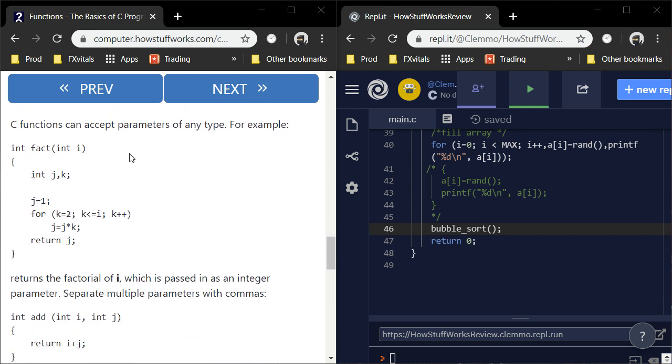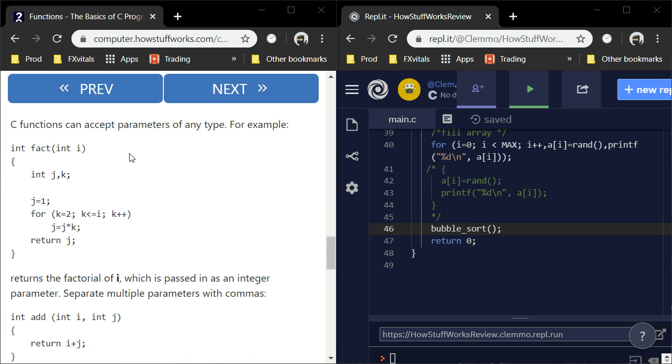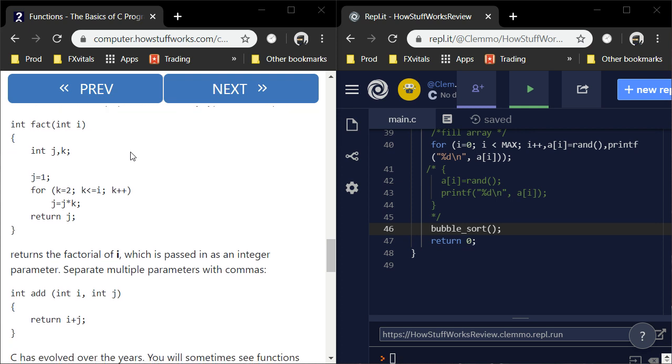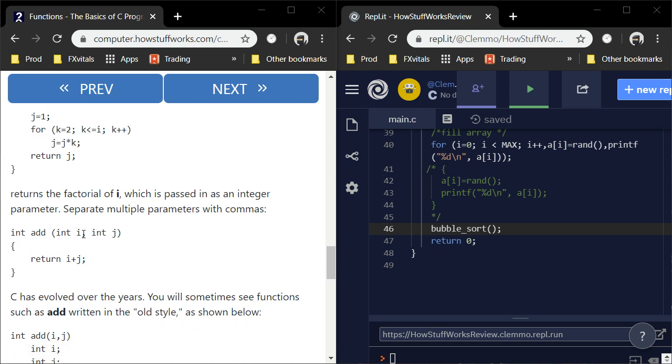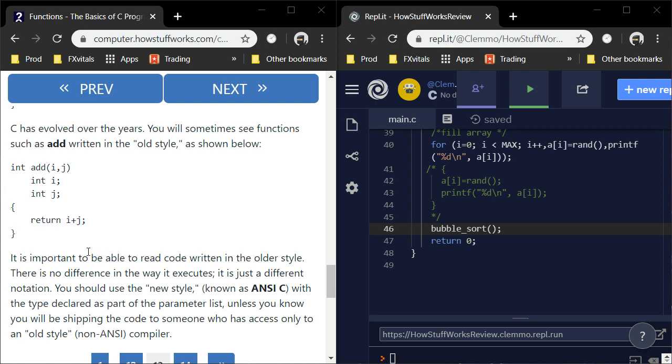C functions can accept parameters of any type. For example, int fact(int i) { int j, k; j equals 1; for k equals 2 up to i, there's a loop: j equals j times k; return j; } This returns the factorial of i, which is passed in as an integer parameter. Separate multiple parameters with commas. All right, well, there's nothing much there that I think we don't understand at a certain level.